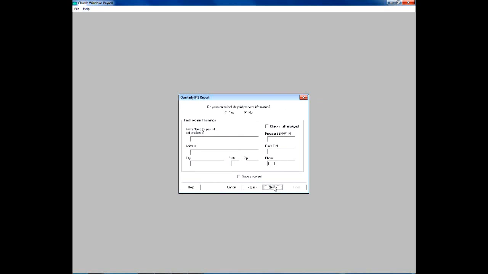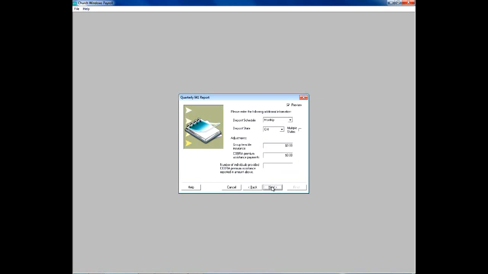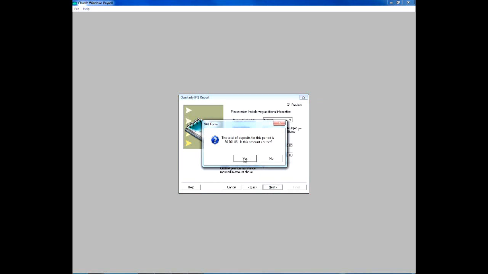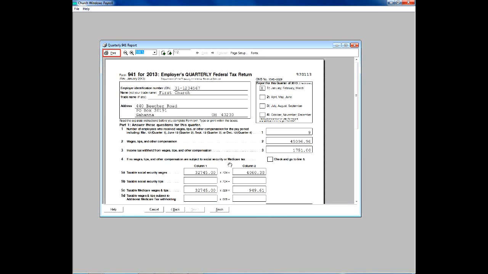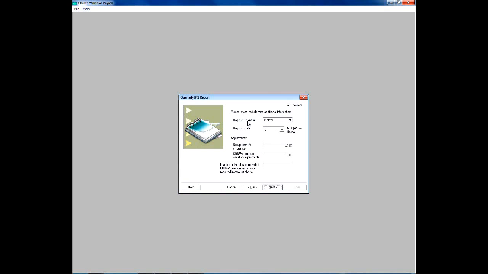That's the advantage of using the Church Windows Payroll module is, when we say do our first quarter for 2014, it does show that the information's all completed and filled out there, and all of the figures are all there, and again, based on your particular filing status. So if your deposit schedule is monthly, then you'll choose monthly from the deposit schedule, or if it's twice a month, you'll choose semi-weekly or quarterly, again, depending on what your deposit schedule with the IRS is. And if you're unsure, you'll need to contact them to find out.